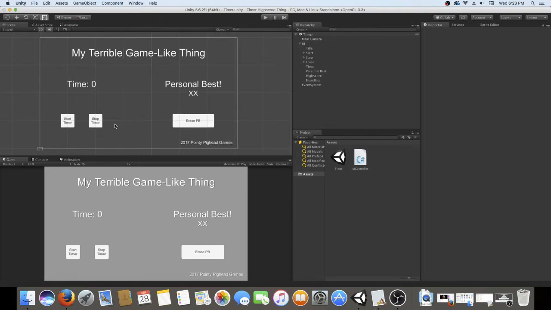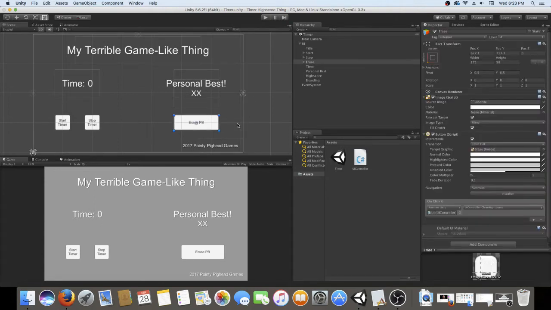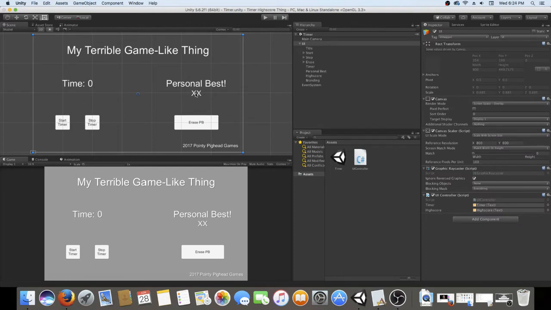First of all, let me explain what this does. The start timer button obviously starts the timer. The stop timer button, again self-explanatory, stops the timer. And the erase personal best button will erase your personal best. So if you stop the timer and the time you've gotten is greater than the personal best that you've already saved to your computer, it'll save that one. It's not online or anything, it's just saved to your computer through PlayerPrefs, it's really simple. You hit erase personal best to get rid of it.